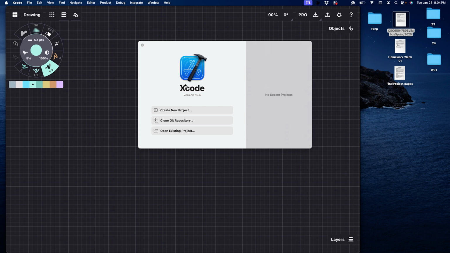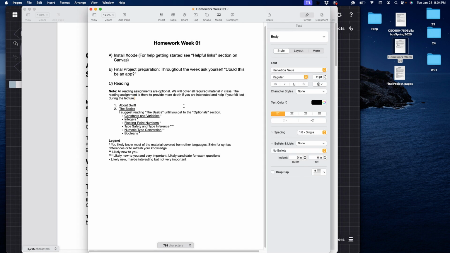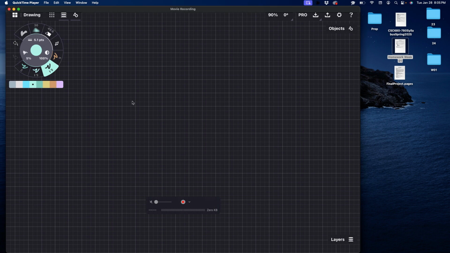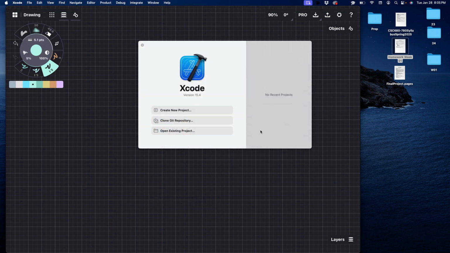So download that one. Where do you get Xcode? It's available in the App Store. So there's the homework. The first homework for this week is install Xcode. There's some information there that I'll post to Canvas.